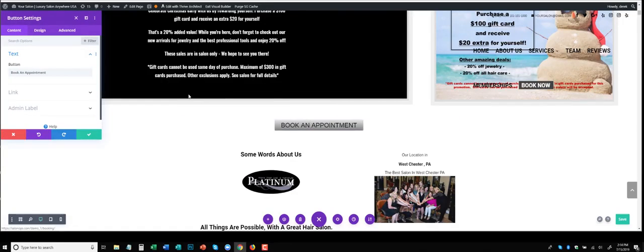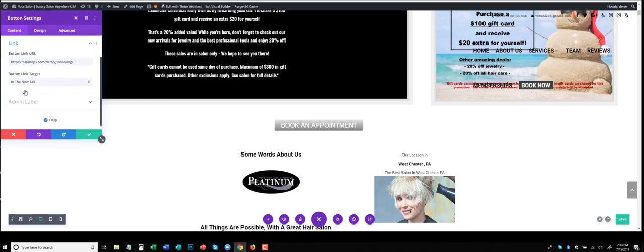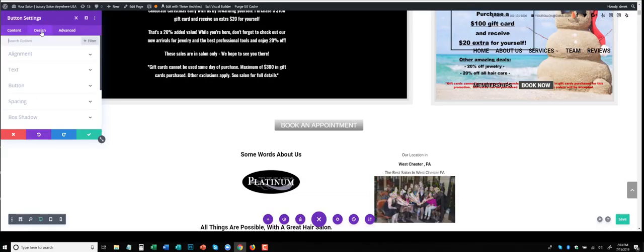Okay, now we have the book appointment button. Again, we can hit the gear icon, change the link in there. The link is basically where it's taking you to. So we're going to change it to whatever your booking site is, right? So you go in there and you change it to whatever your booking site is, whether it's Rosie Salon Software, Millennium, whatever that is, you need to put that link in there so that it's being picked up, okay?